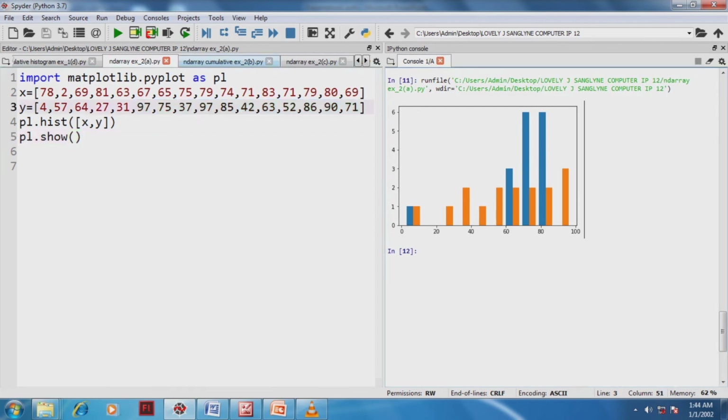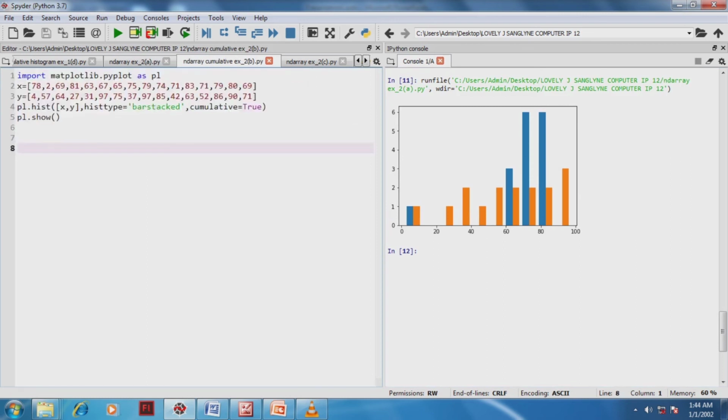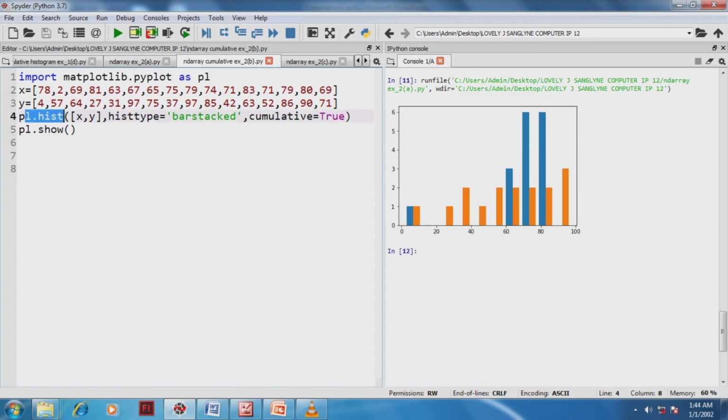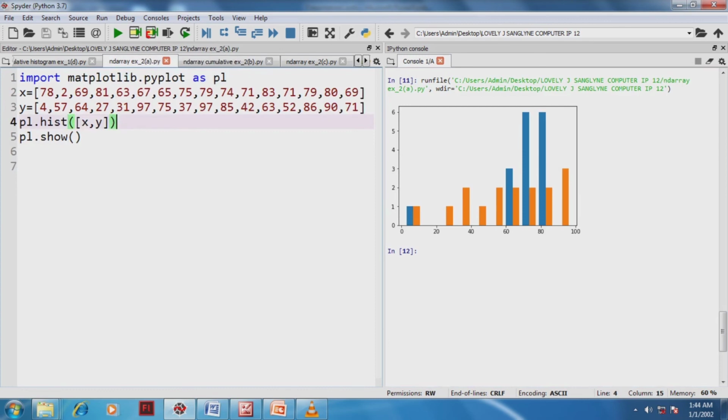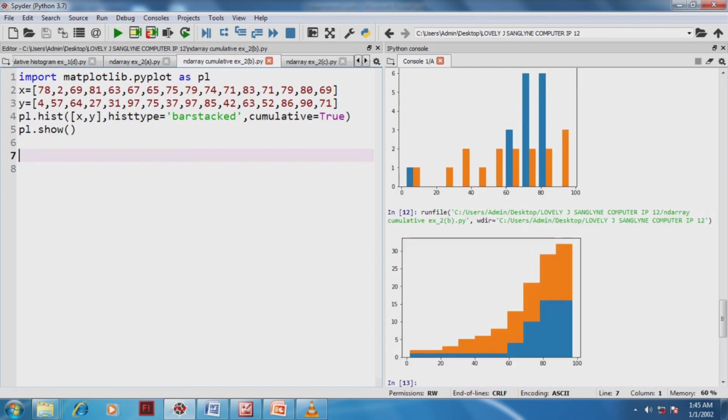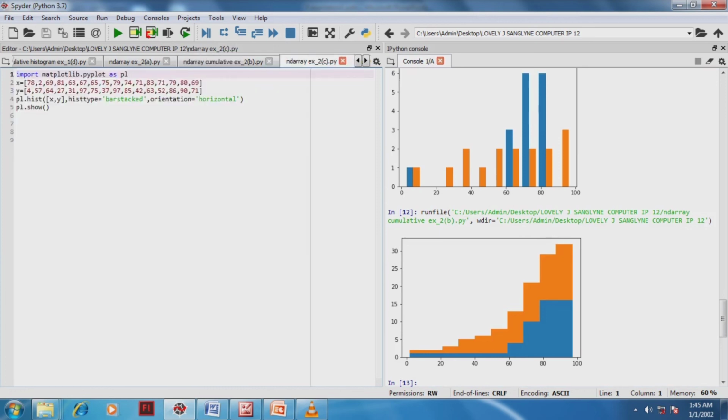Next, let me show how to plot a cumulative histogram for the same values of the data set of the previous question. So let me change here. I'm choosing histtype as barstacked and cumulative equal to true. After running the program, we are getting this output as shown here below. So remember, we are changing in line number 4 as histtype equal to barstacked and cumulative equal to true.